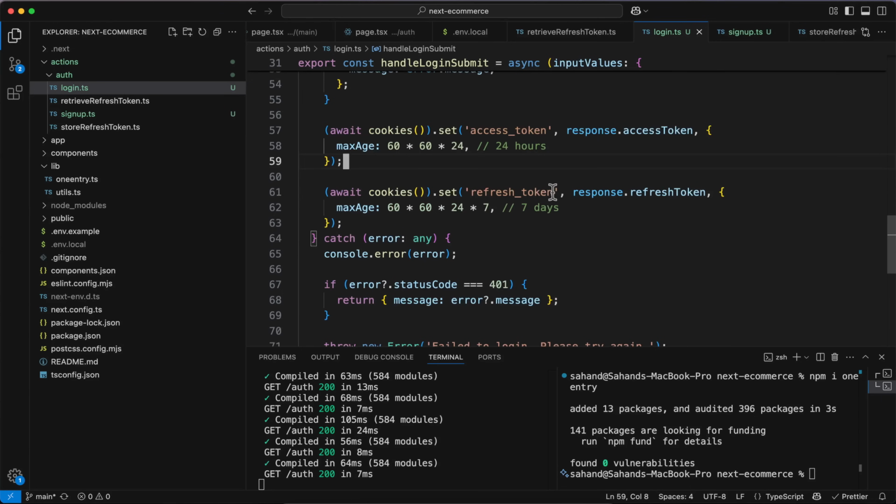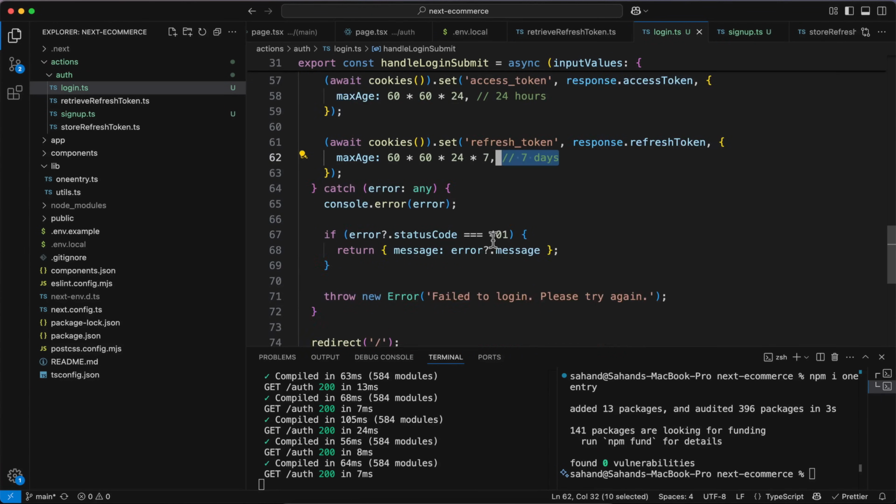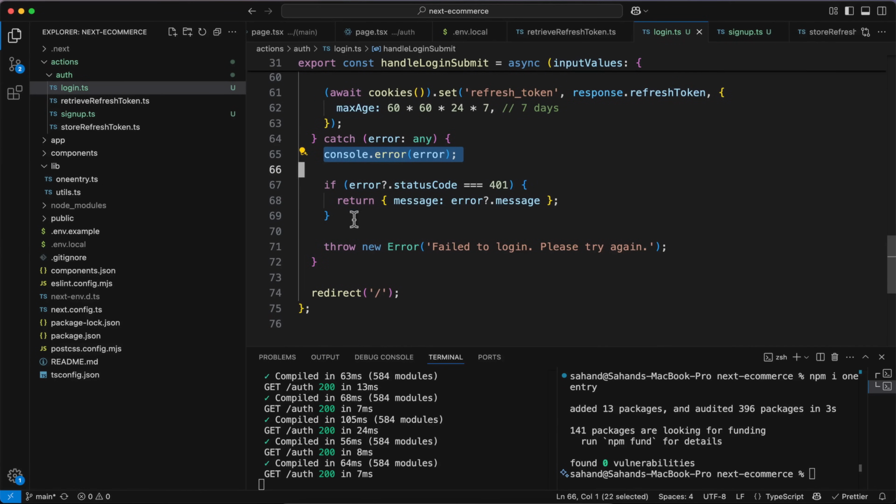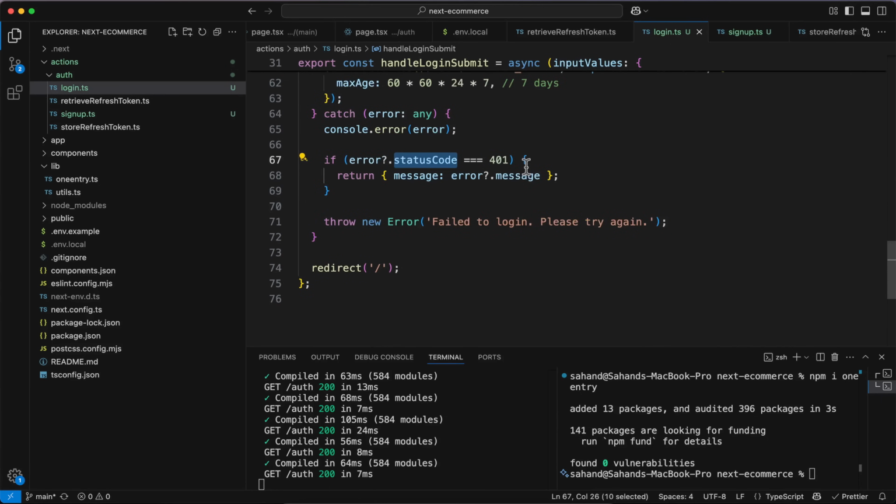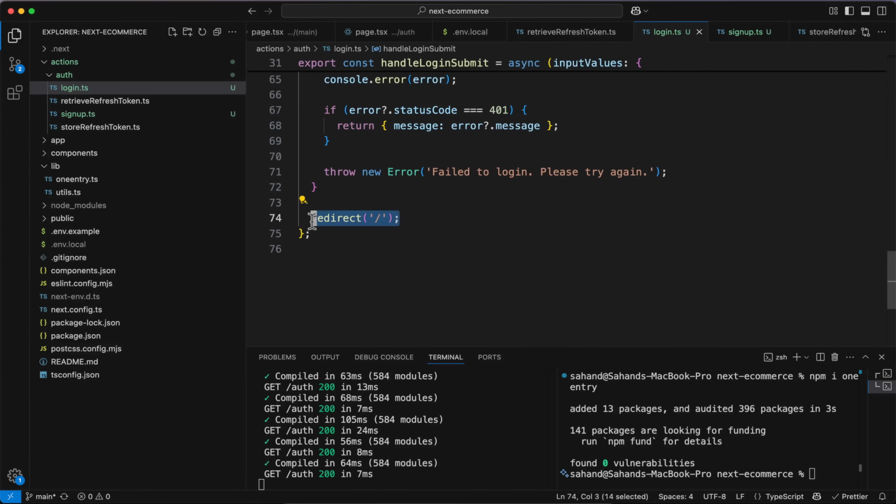And also we want to have another one called refresh token, which is different. The access token is 24 hours, the refresh token is 7 days. And if there is an error, we want to catch it and show it to the user. So with the different errors, and then also we want to show the status code of the error. And once the login is successful, we want to redirect the user to the home page.